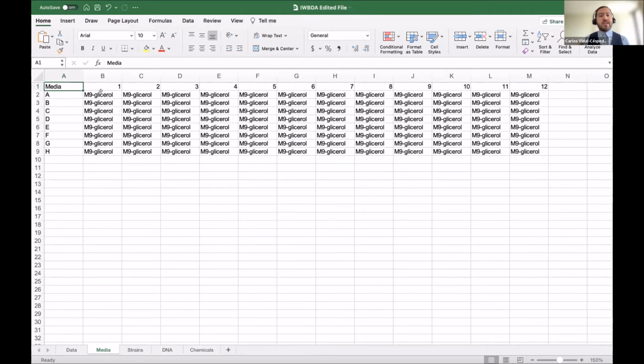Keep in mind that if you type none on media, Flapjack is going to interpret that there's no data associated to that well in the plate reader, so it's going to discard it.